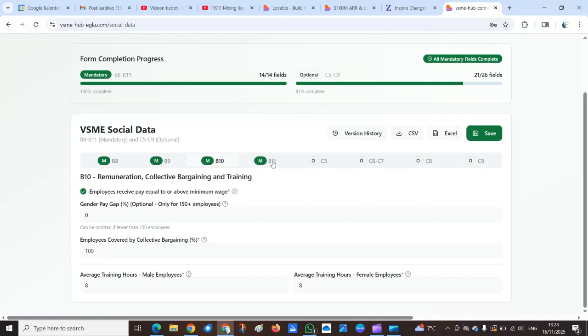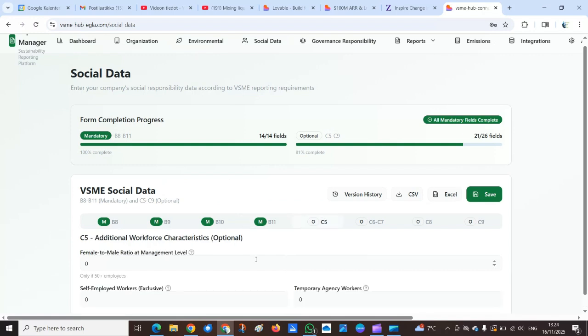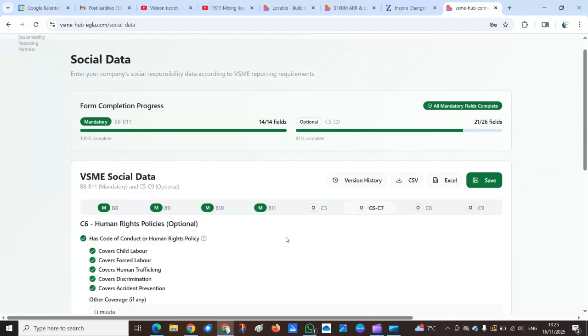And then you move forward to B11, where it's convictions and fines for corruption and bribery. Typically, it's 0 for both. And then we go to the comprehensive part, which is here: female to male ratio at management level, self-employed workers, temporary agency workers, C6 to C7.